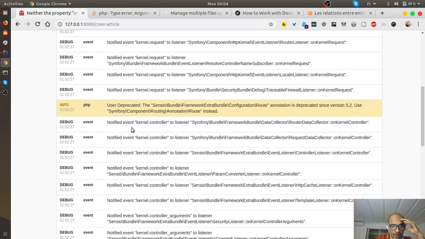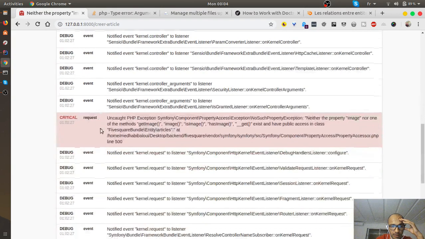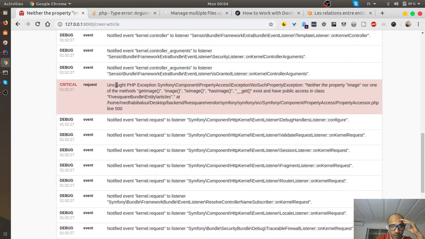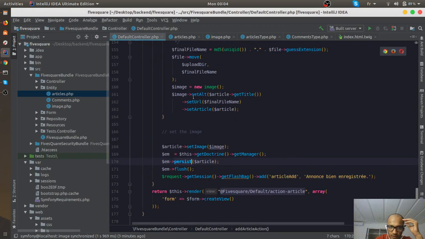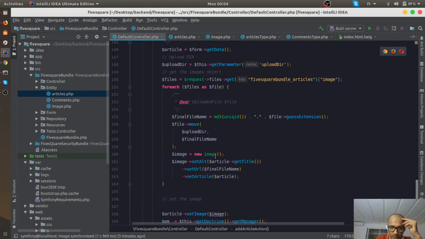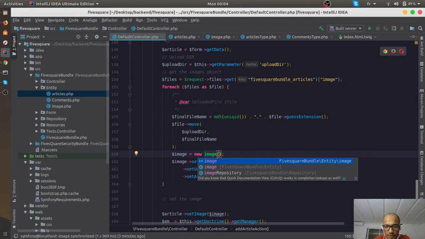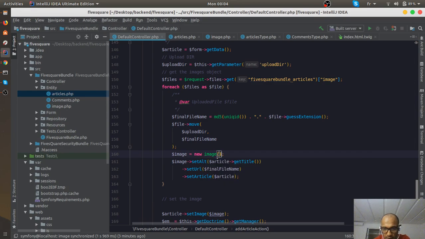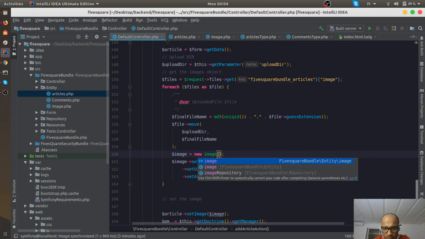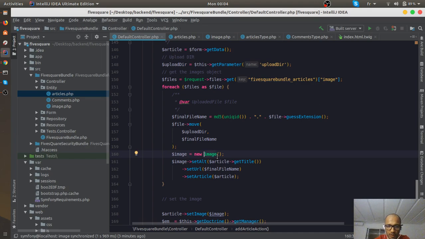The logs say deprecated notes and info. Here's a problem: code PHP exception, either property. Let's get back to the controller. So I just do new entity image. I think that could be the problem with the image.